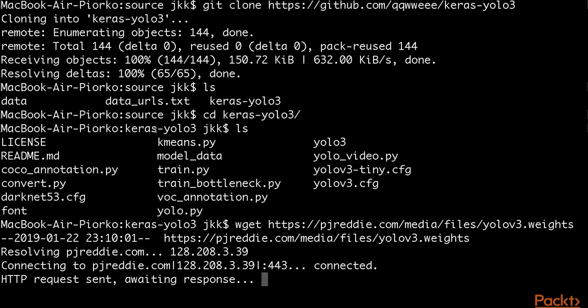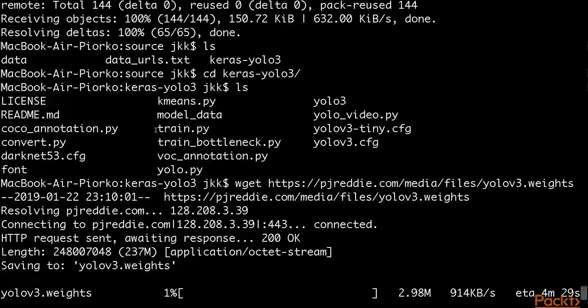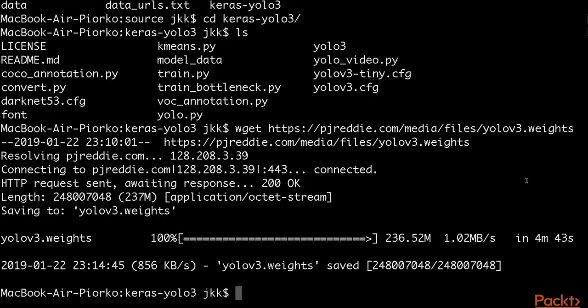So let's run this command, and it will take quite a while because it is quite a big file. Okay, so we've almost finished downloading the weights. Okay, it's done. It's around 200 megabytes in size. This is just one file.